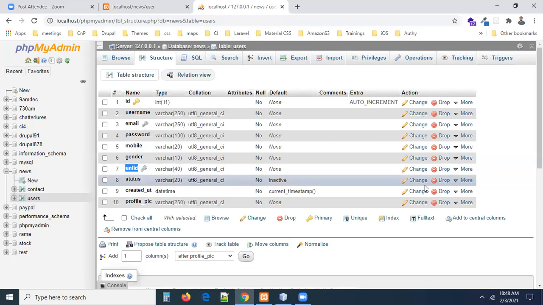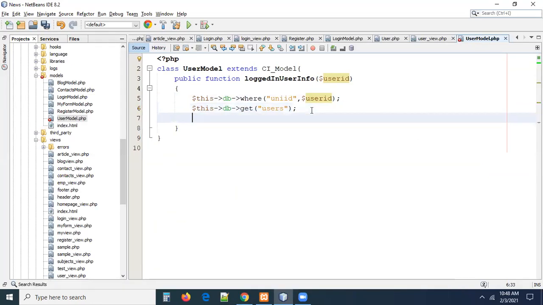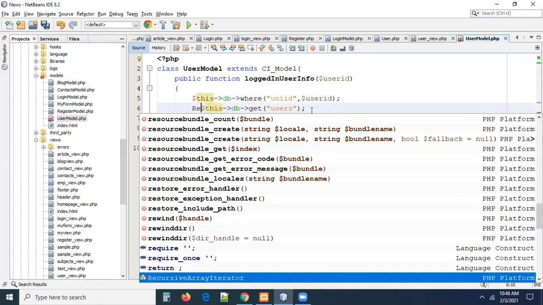Here, I just want to go with the same story, right? So now you can come down. This is uni ID, done. Based on the uni ID, we are getting the data, guys. There's a problem here, you have some error. Uni ID comma dollar user ID, where this of DB. Here we missed a hyphen. Okay, this of DB of get users.